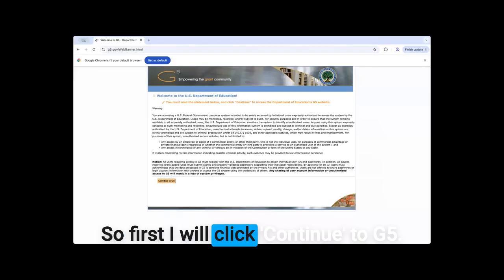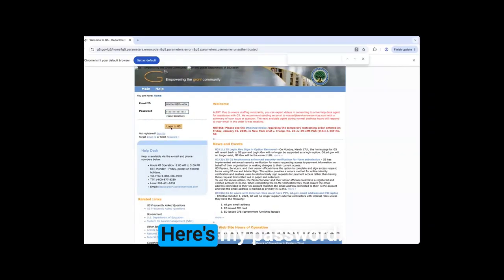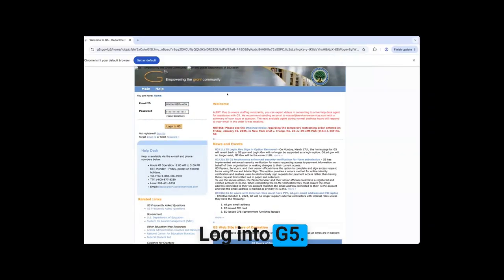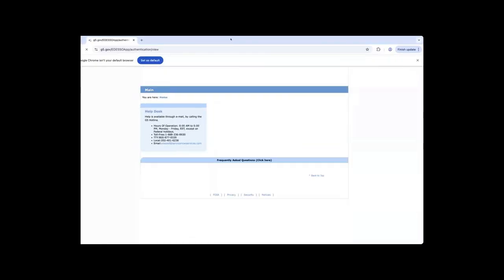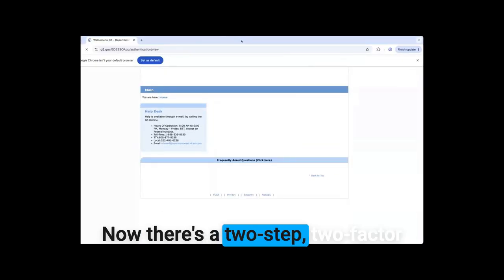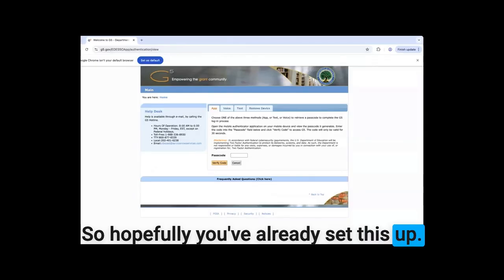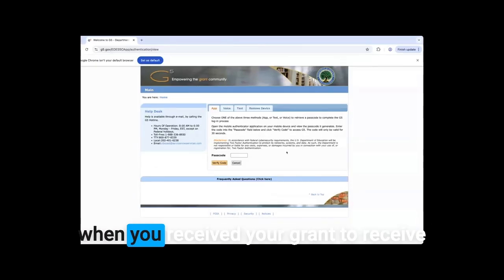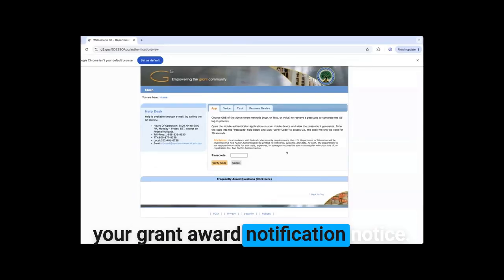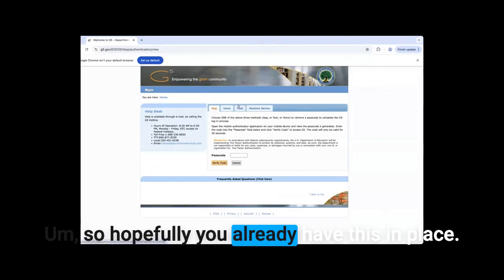So first I will click continue to G5. Here we go. Here's my password. Log into G5. Now there's a two-factor authentication process. So hopefully you've all already set this up. You should have set up your G5 account when you received your grant award notification. So hopefully you already have this in place.